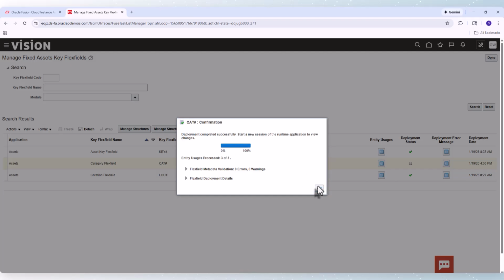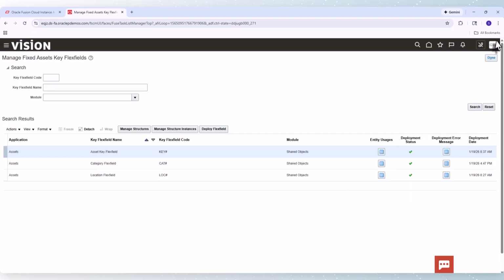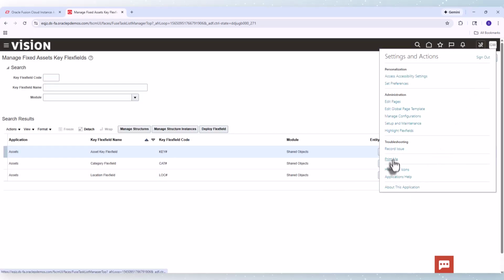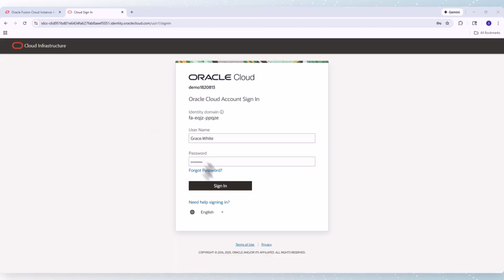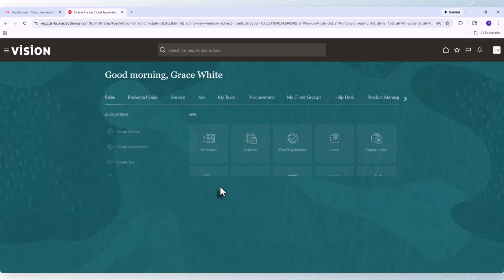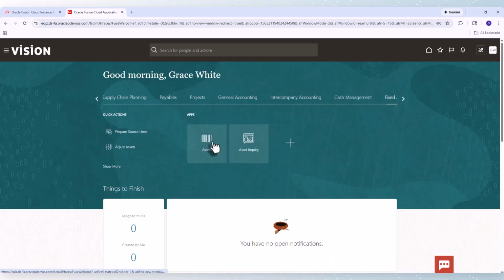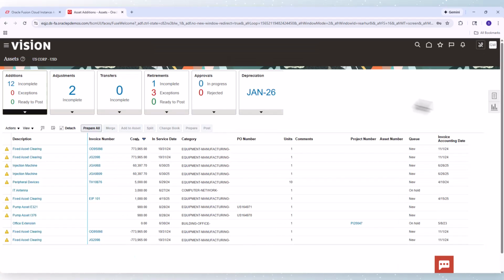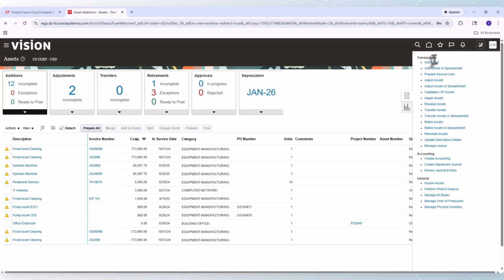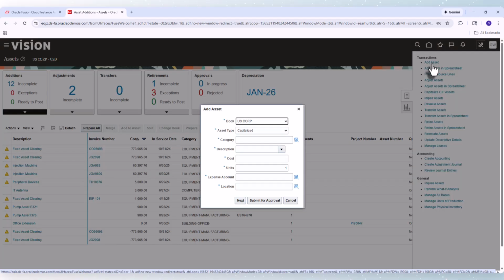To see the changes, let us log out of the instance and log in again. Click on sign out. Now log into the instance. Go to fixed assets application. Click on assets. Click on task list. Click on add asset. Now click on category.